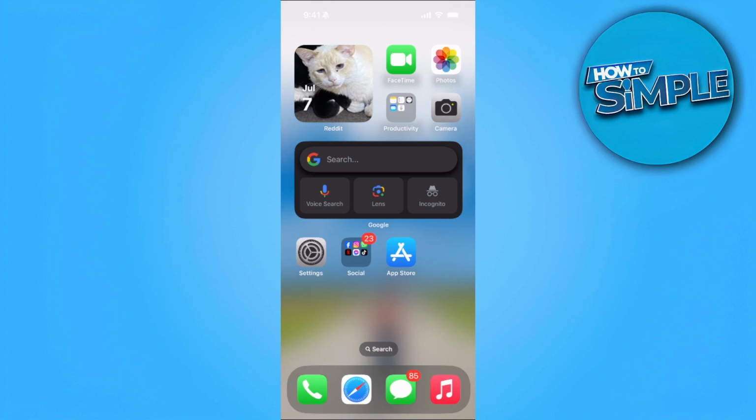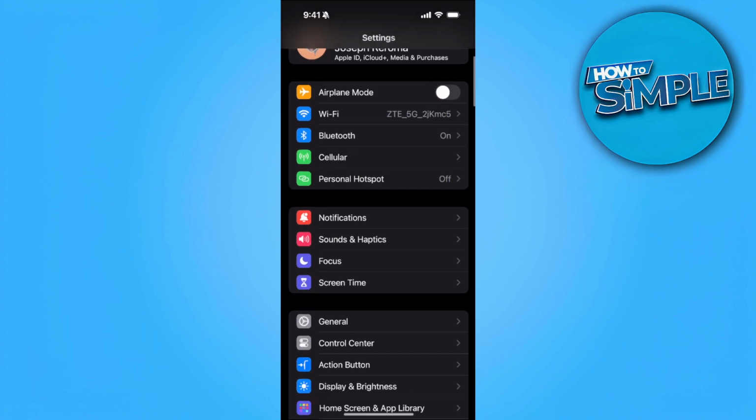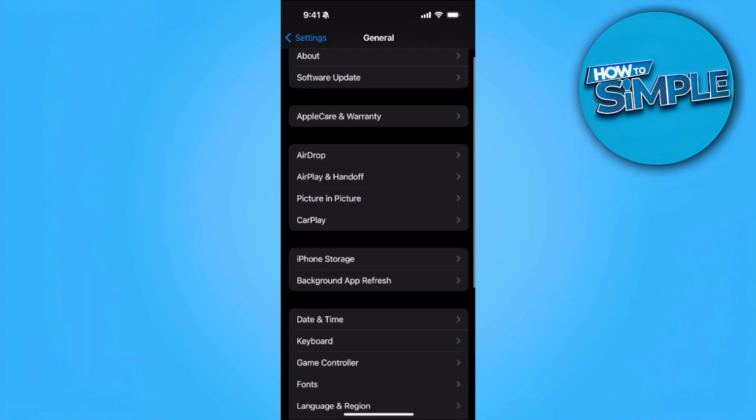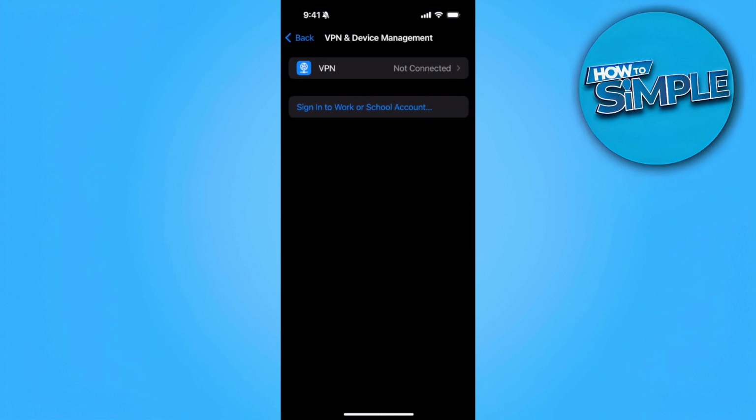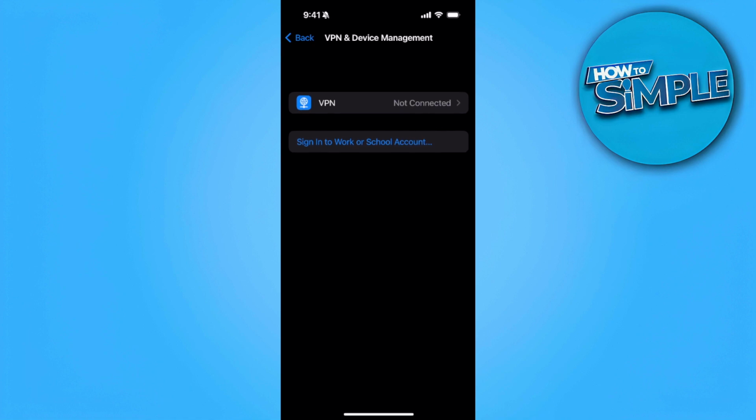So if in any case you downloaded a new app and when you open the app, a message pops up that it's unable to verify the app on your iPhone, what you want to do is to open your settings. Now scroll down, go to general settings. Again, scroll down and go to VPN and device management. So if that application is unable to verify, it should show up right here on this screen.